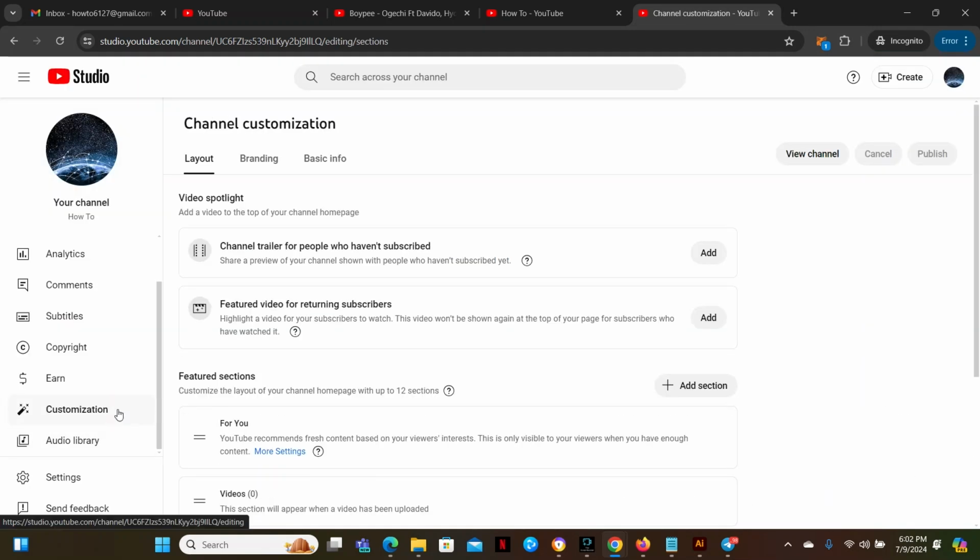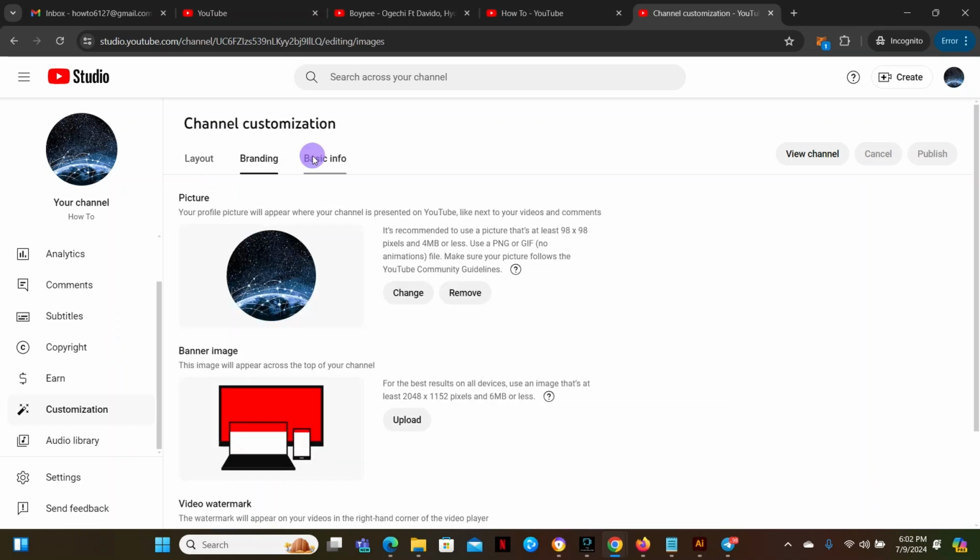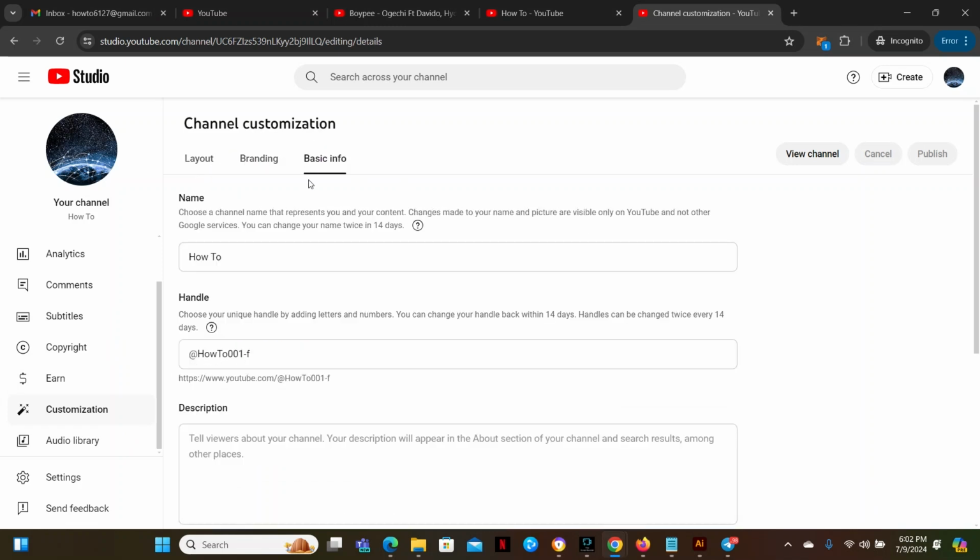Next, we'll go back to the customization to finish up the customization of our account. In your customization channel is where all the magic happens. Now, from the layout to the branding and to the basic info. Basic info is where all the changes are made.